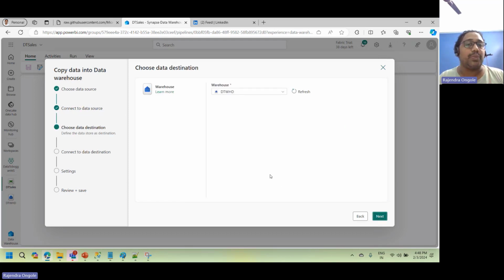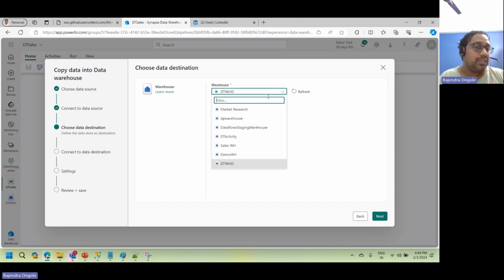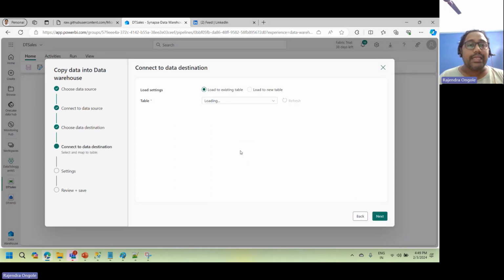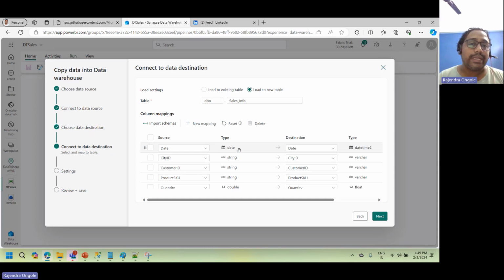We have to point to the proper warehouse. Just now, as I said, I created the warehouse called DTWHD. I want this sales info table loaded into this warehouse, so select it. If you want to load into other warehouses too, we can point to the dedicated warehouses here. Select it. Here it will ask whether you want to load it into an existing table, replace it, or create a new table. I'm loading it as a new table, pointing to the dbo schema, and sales info is my table name.